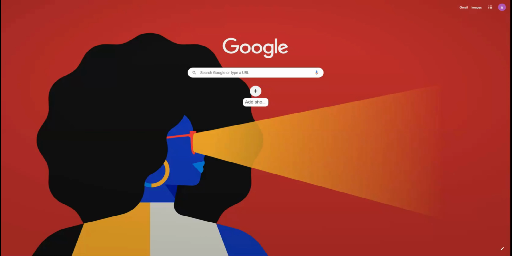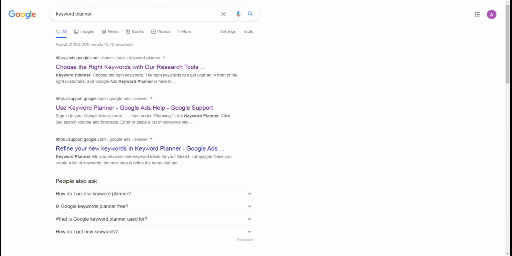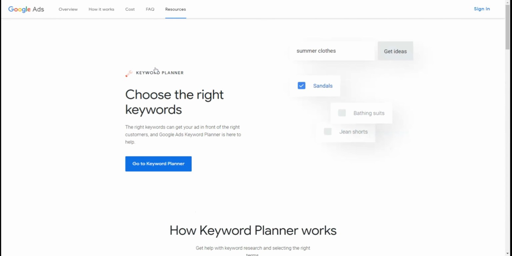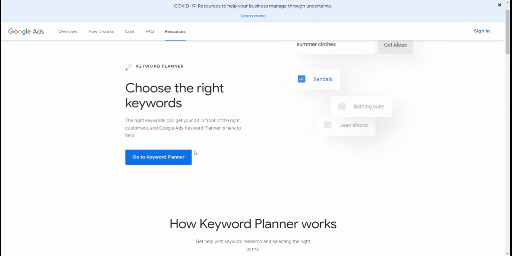Let's start it. Go to Google and type Keyword Planner. Here, go to the first link, choose the right keywords with the research tools. So this is the interface. If you want to start your Google Ad campaign, choose Sign In. Otherwise, go to Google Keyword Planner.